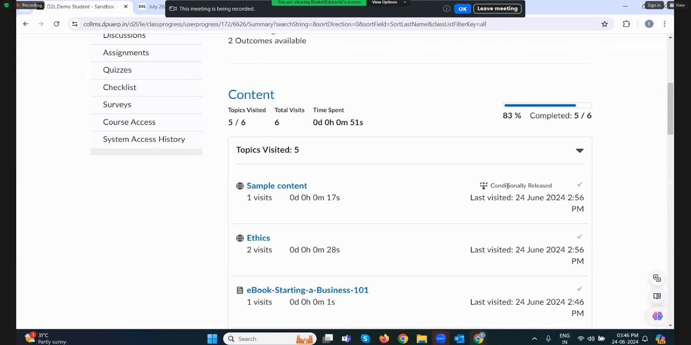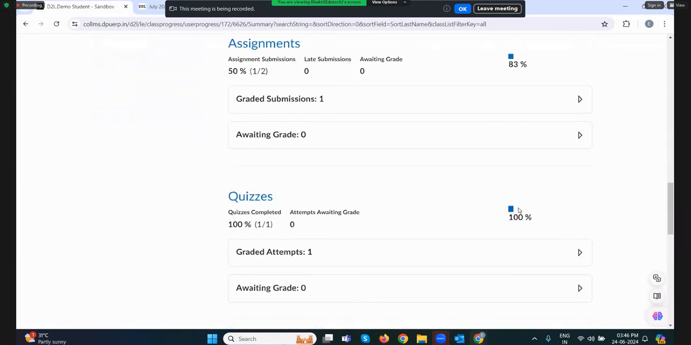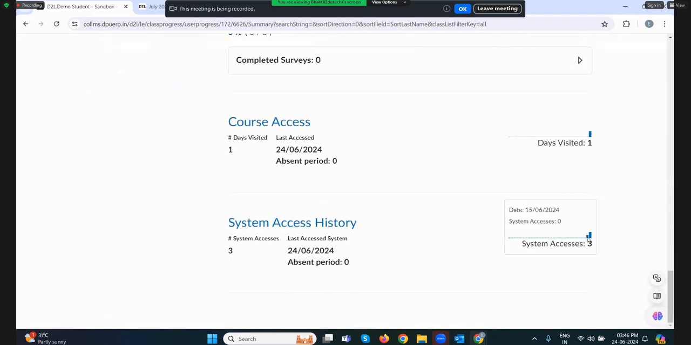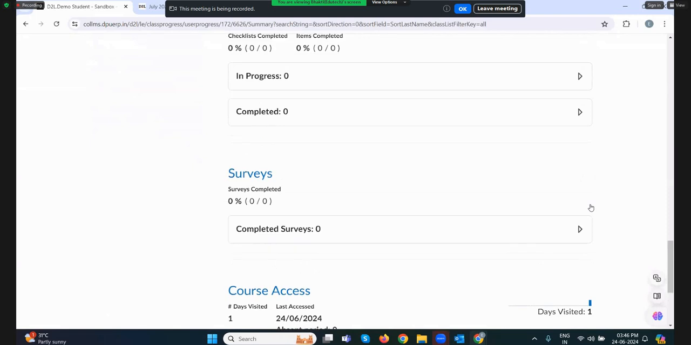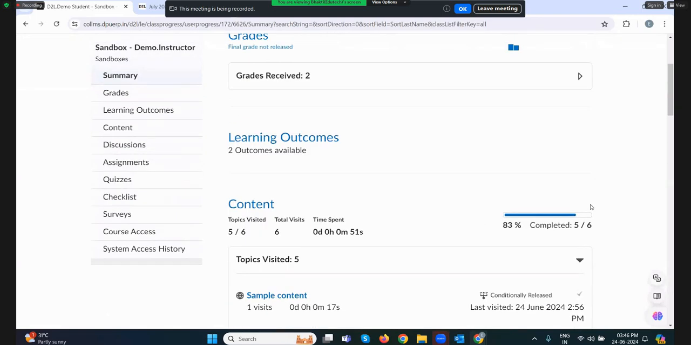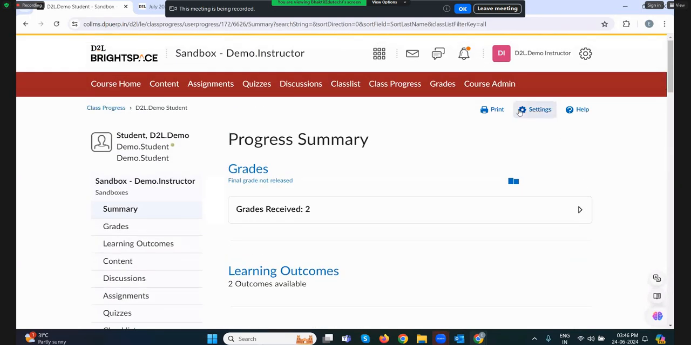There was a release condition attached. And then when was the last system access? Can we download this data? You can print it. The data is available in Data Hub on the platform. The admin has access to the Data Hub. Okay. Sure. Thanks. Welcome. Any other question related to class list or class progress?